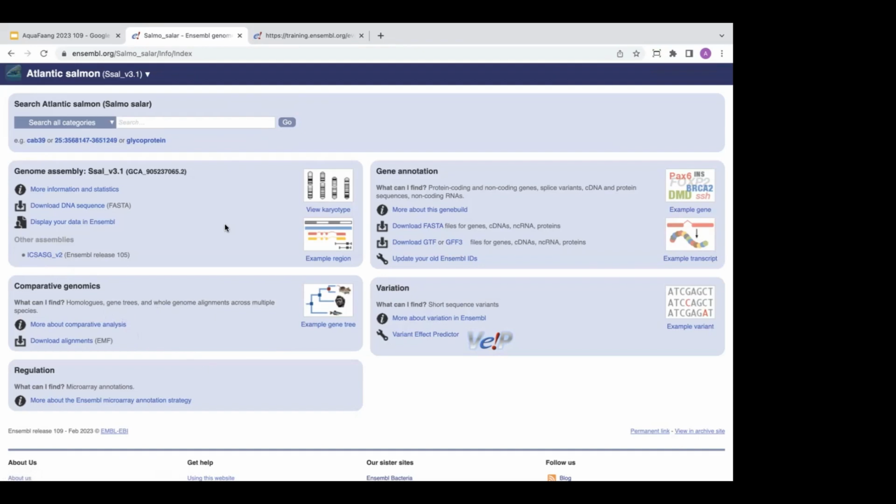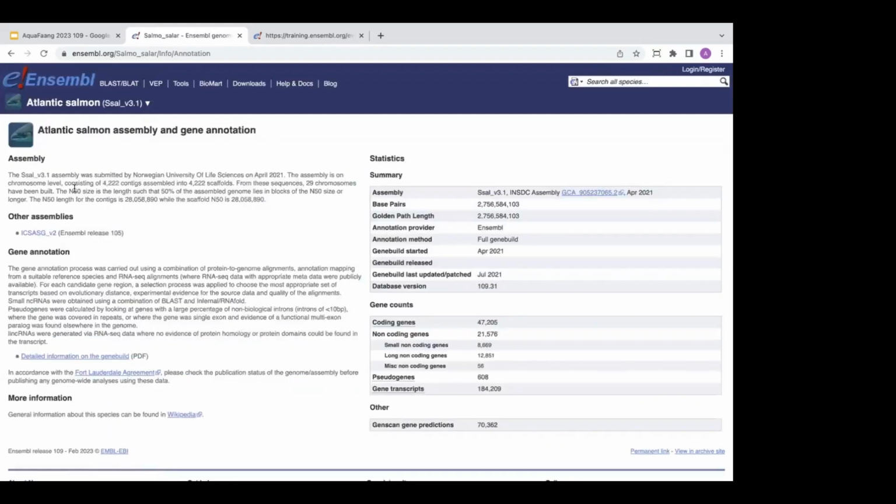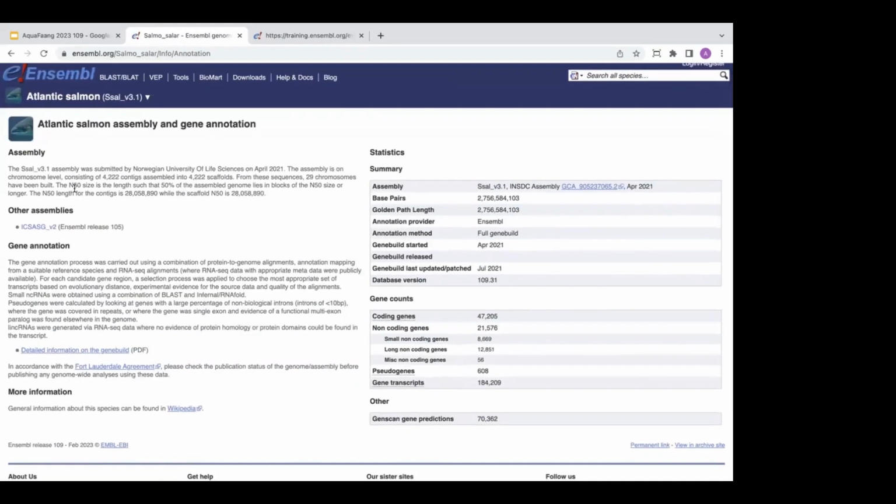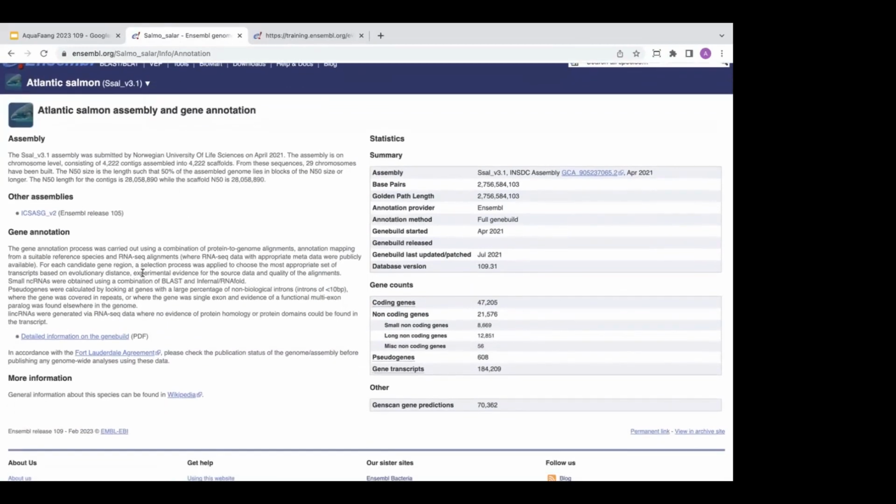I would like to find out more information about this genome assembly. So I'm going to click on more information and statistics. And then from here, we have some information on the assembly, on when it was submitted and by whom. We have information on some gene annotation process.